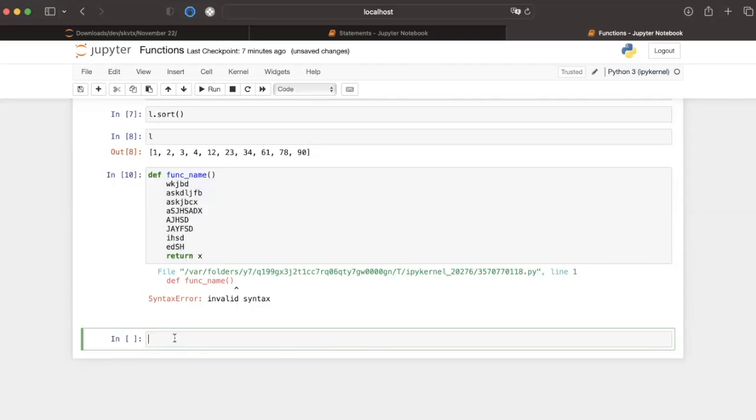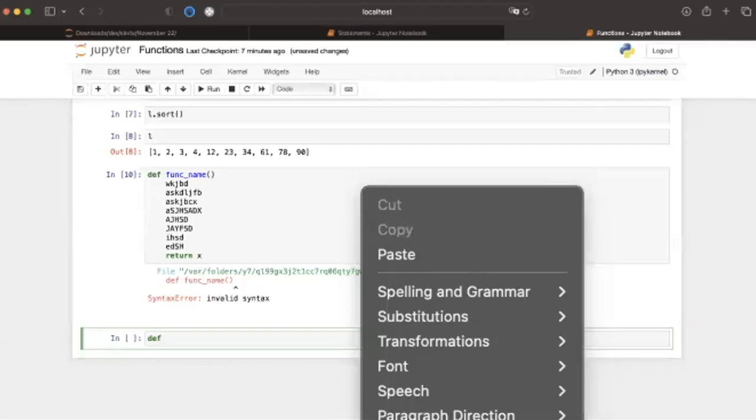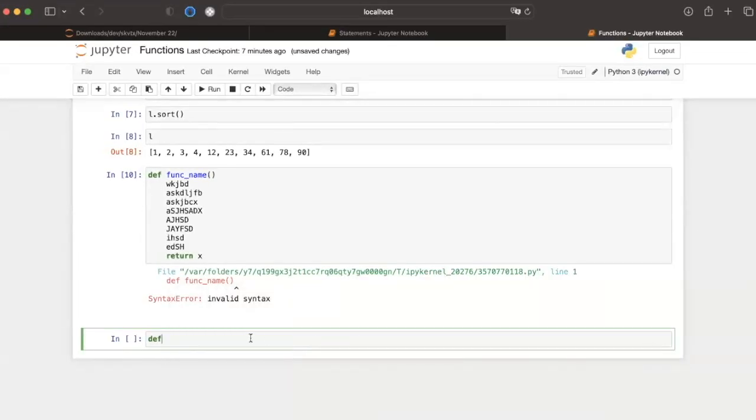So there are 2 phases of the function, as I said: function definition and function calling. So if I use def, I can create a function using the def keyword, and then I can give the function name, and here I can give the arguments: argument 1, argument 2, argument 3, and so on. I can give more than one argument as well. I can pass as many arguments as I want.